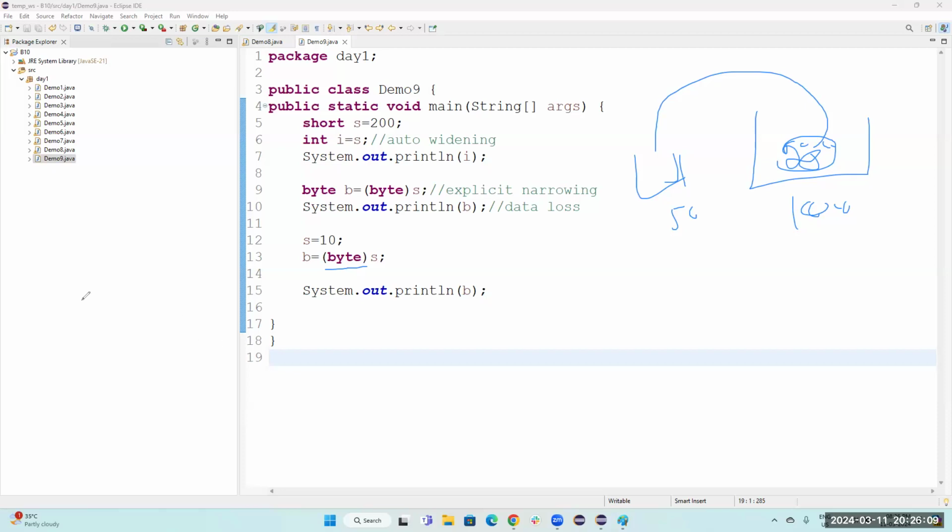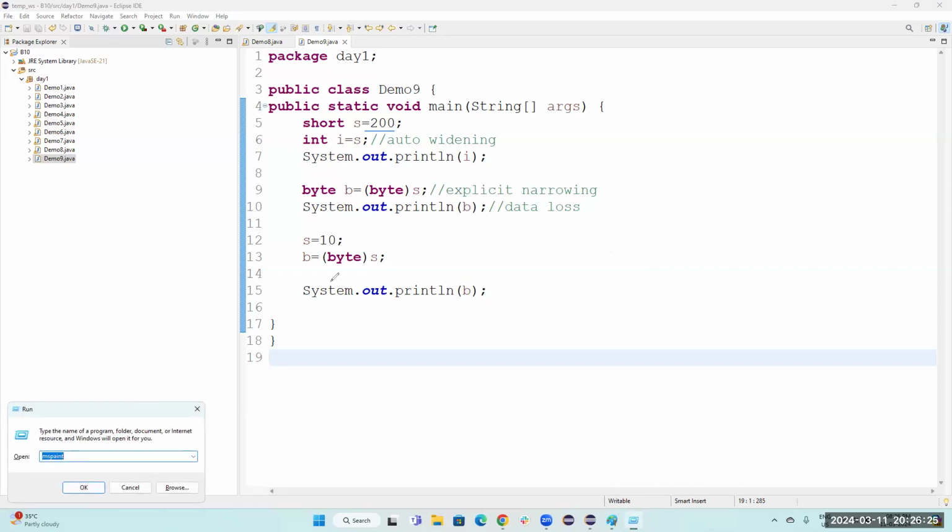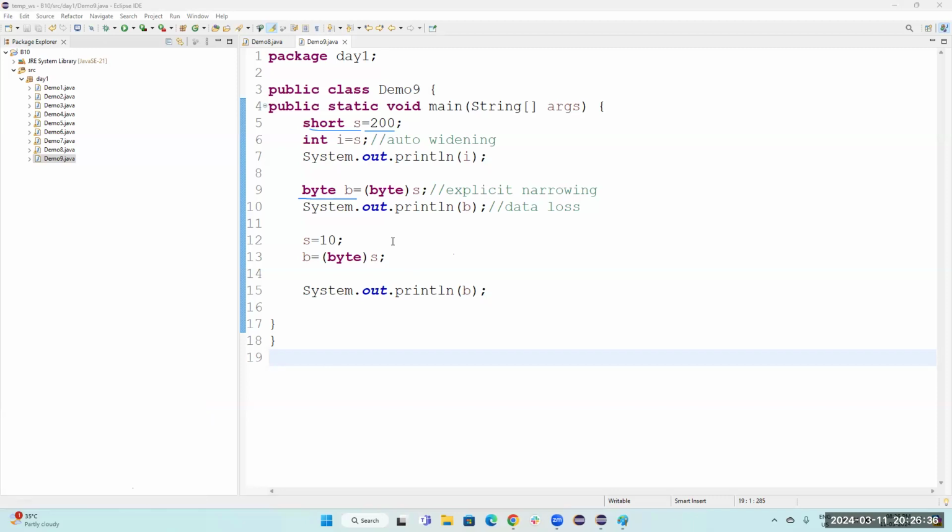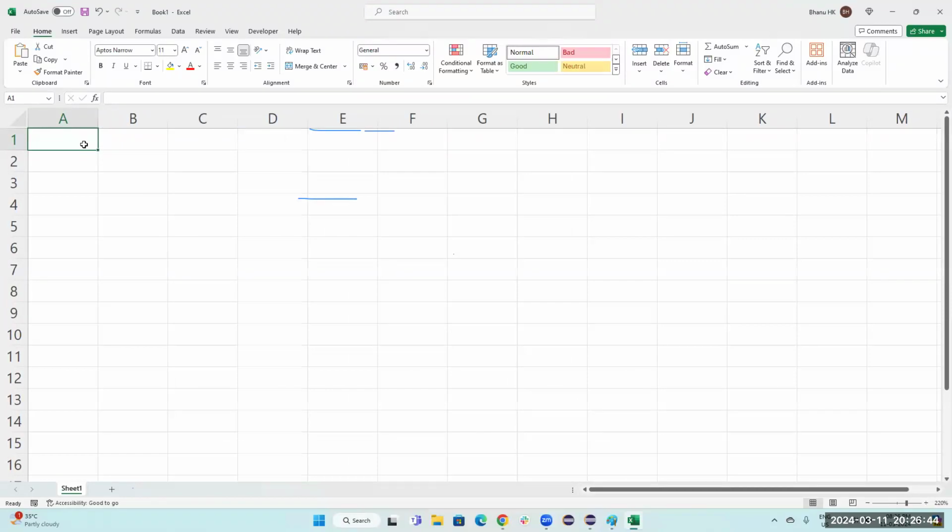Sir, one doubt. Tell me. Why did it show minus 56 only, sir? The reason is, if you want to understand what is happening here, let's see this. Tell me what is the number? 200. Internally, let me show you what data type to what data type we are storing. From short to byte, correct? See this here. Short to byte.